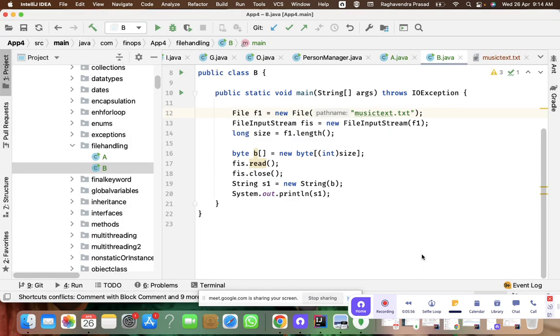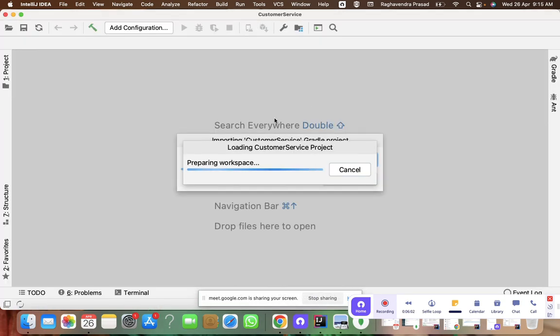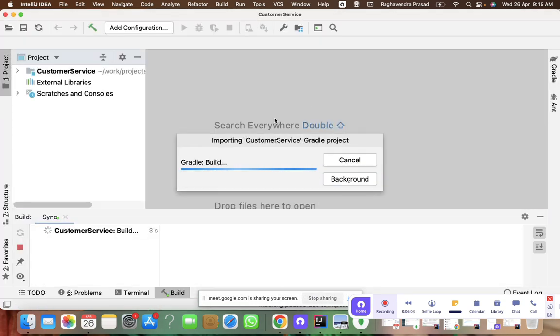Open as project. So this takes a few seconds to load the project. This is an empty skeleton project which doesn't have any functionality inside, right? Now we are going to implement all the functionality that we want.